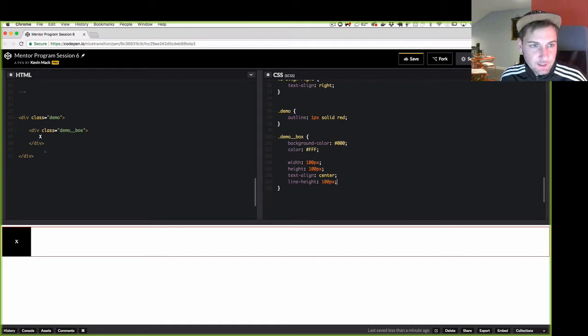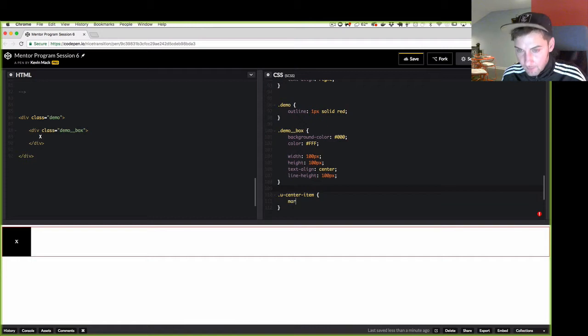All right, so from here, I can do a bunch of different things with this box. If I want to center it in the middle, let's create a helper class. So the U in front of it stands for utility, and we're going to say center item and say margin left auto and margin right auto. I'm going to add this helper class on here. So now it'll be centered in the middle.